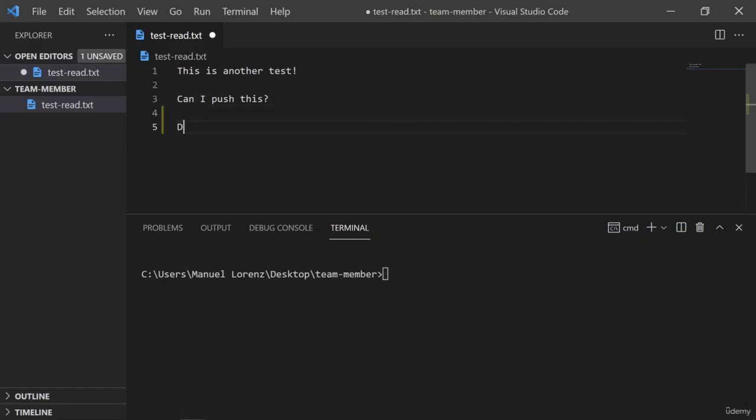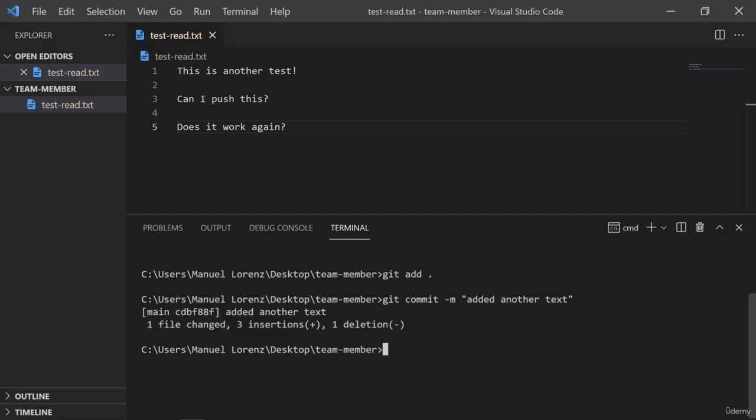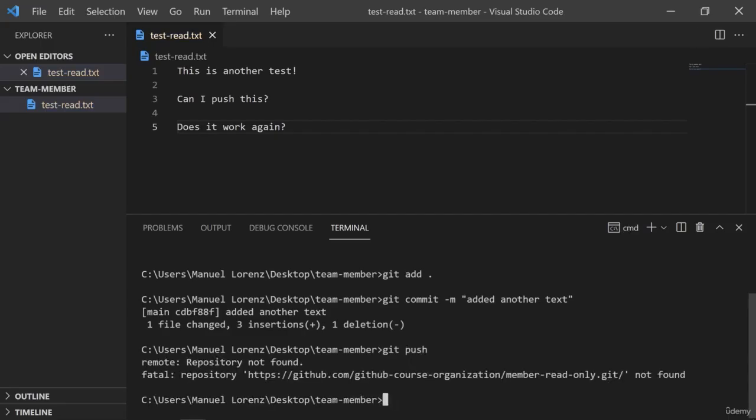Let's add another text. Does it work again, for example? Save this. Now run git add and git commit once again. Added another text. Let's see if we try to push now. Git push. Now it's not working. And that's very important to keep in mind at this stage.